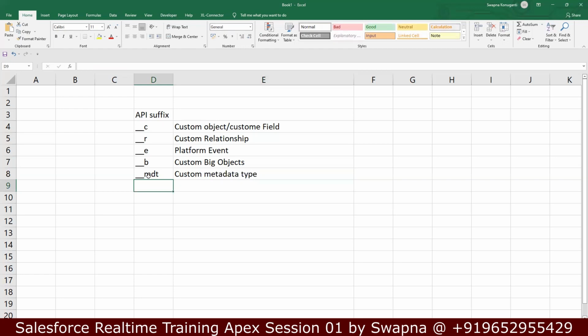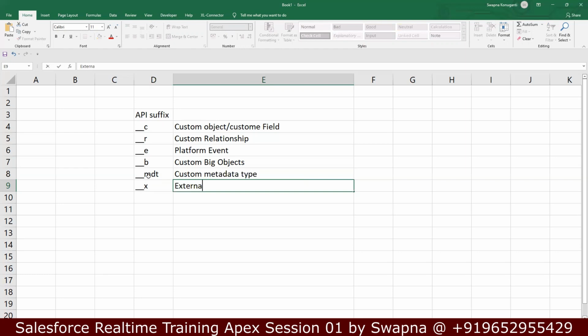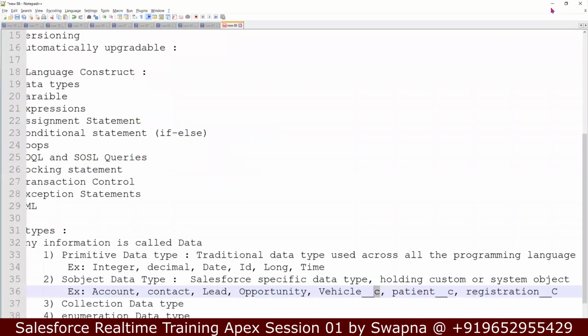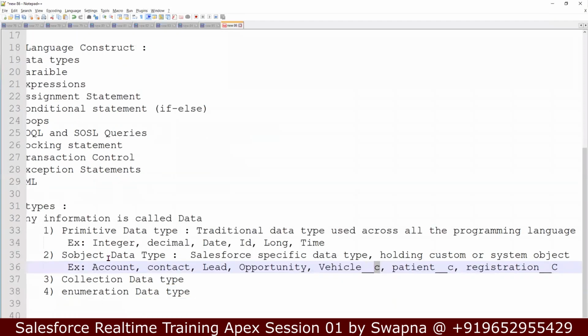And for the external object, if you are trying to pull an object from an external system, it will be underscore underscore X. So that is an external object. Wherever you see underscore underscore X, the object is pulled from an external system. Okay, these are some points, remember them. Fine. So coming back to the S-object data type.